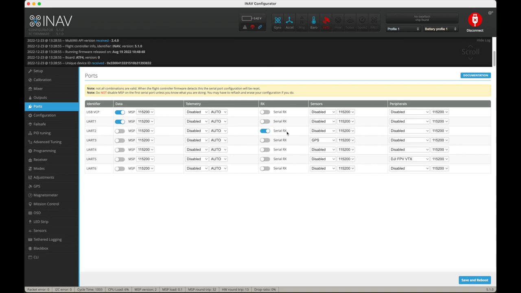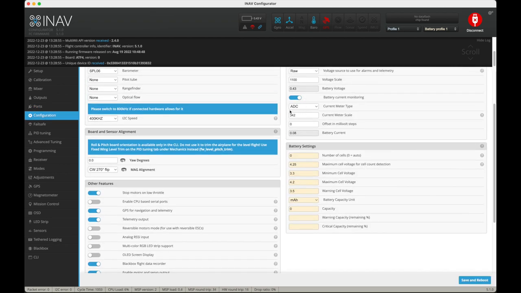Ports, I have ELRS on UART2, GPS on UART3, and if you use the little supplied socket and wiring for the air unit, it ends up on UART5, so I've just chosen the DJI video transmitter on UART5, and that provides 9 volts in that voltage to power the air unit. I've been playing with the current meter scale, 342 is pretty accurate now.